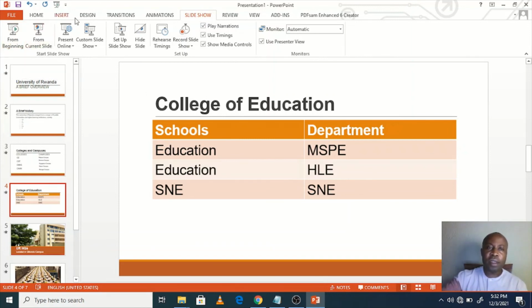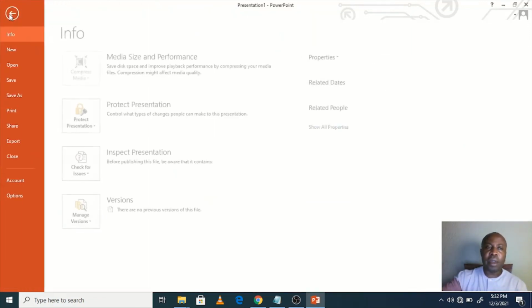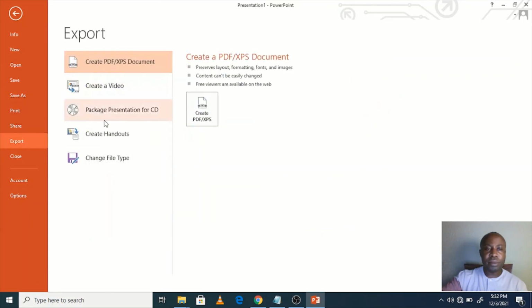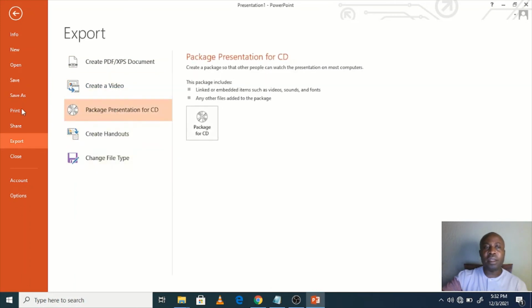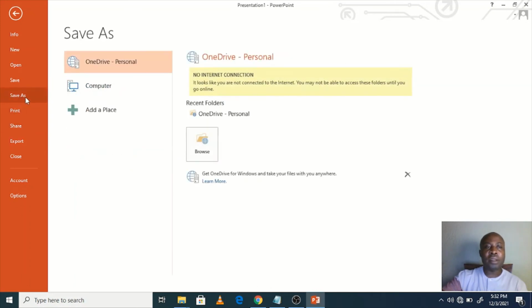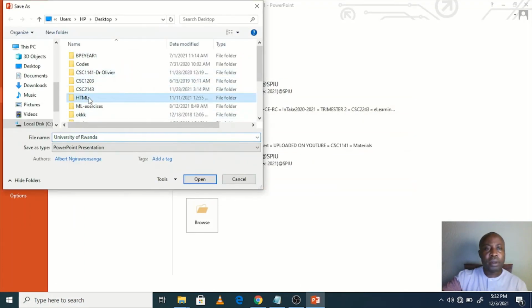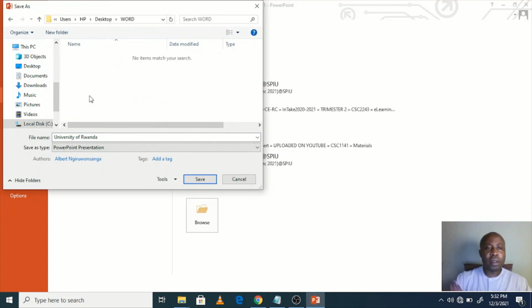If you want to save your presentation, you click on File, then you can export it to a file or to a CD, whatever you like, or you simply save it locally on your computer. So I am saving on the desktop in a folder called Word. So you can call it University of Rwanda like that, then you click on Save.